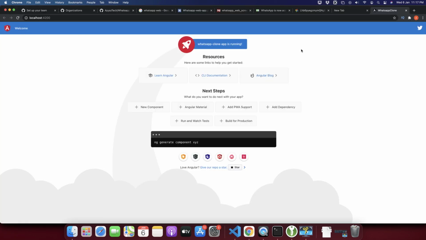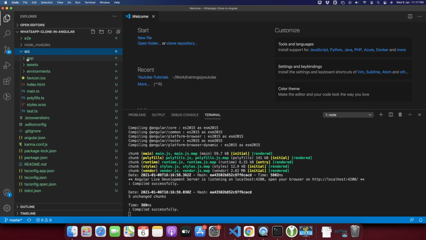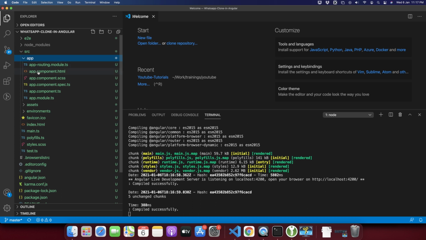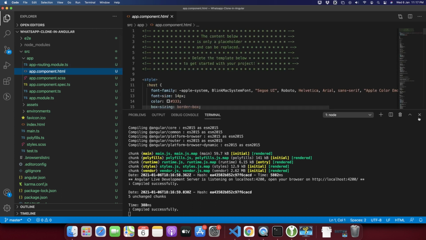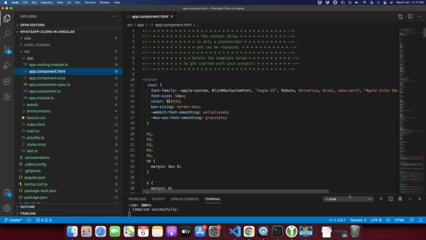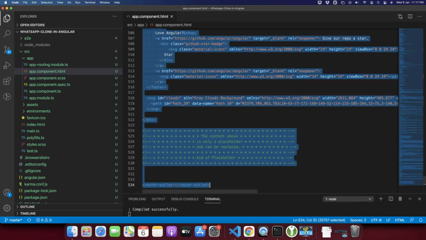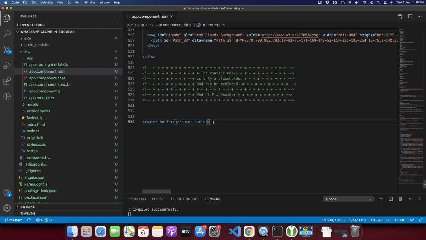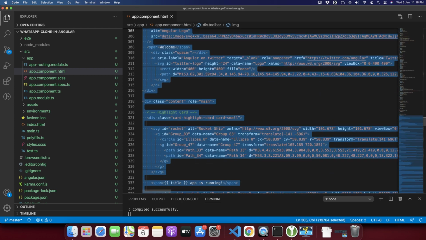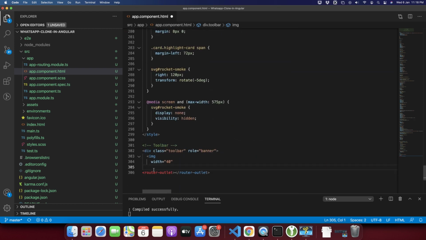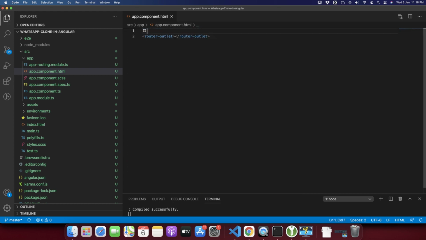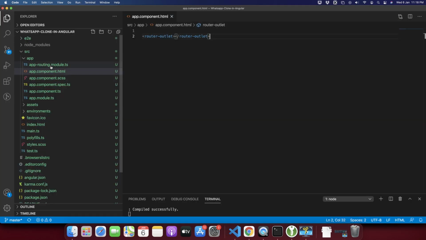First of all, we have to remove everything that is in this view. For that, go to the source directory, go to the app directory, and go to app.component.html. From here, select all and remove everything. Actually, let's keep the router outlet and remove everything else. Now we have the router outlet, but nothing else. After that, you will see everything is gone from the UI.